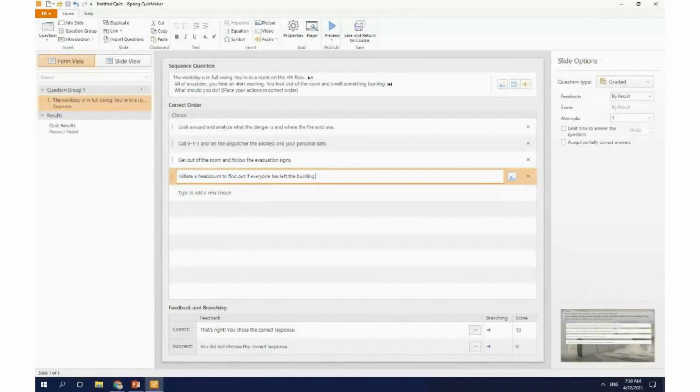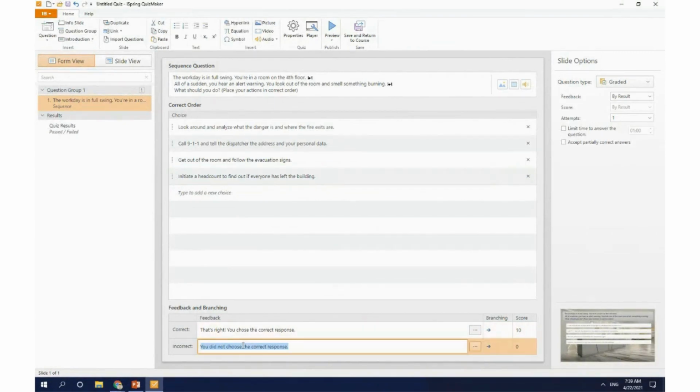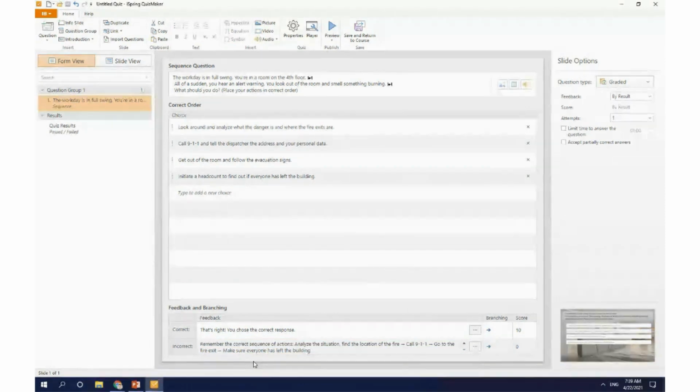Great. On the right side, you see slide options. And below, you could change the feedback for your answers. For our question, I will change the feedback for the incorrect answer. Looks great. And my next question will be a hotspot.